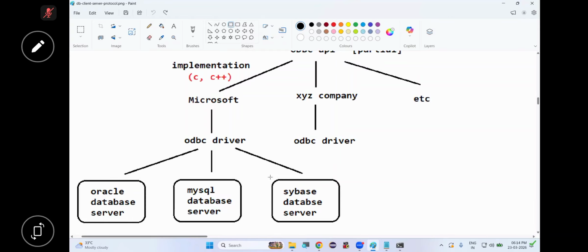You tell me, we are using which operating system? Windows operating system. Which company has developed Windows operating system? Microsoft. And who has developed ODBC driver software? Microsoft has developed ODBC driver software, correct or not? So what Microsoft has done in Windows operating system, Microsoft has kept ODBC driver software. So in Windows operating system, ODBC driver software is available, because both are developed by Microsoft. That's why Microsoft has placed ODBC driver software in Windows operating system.